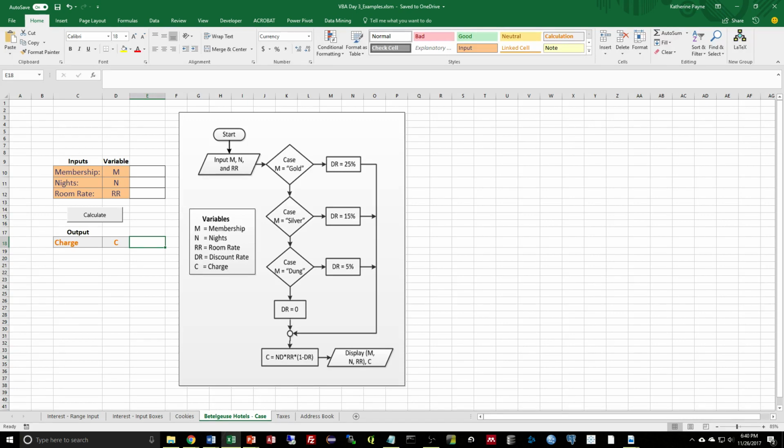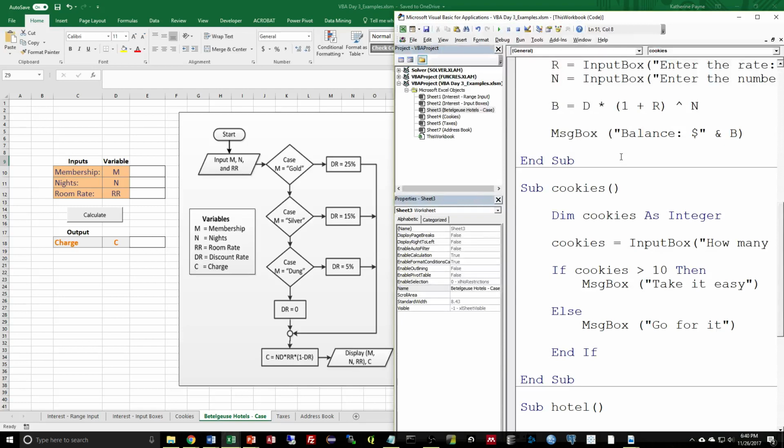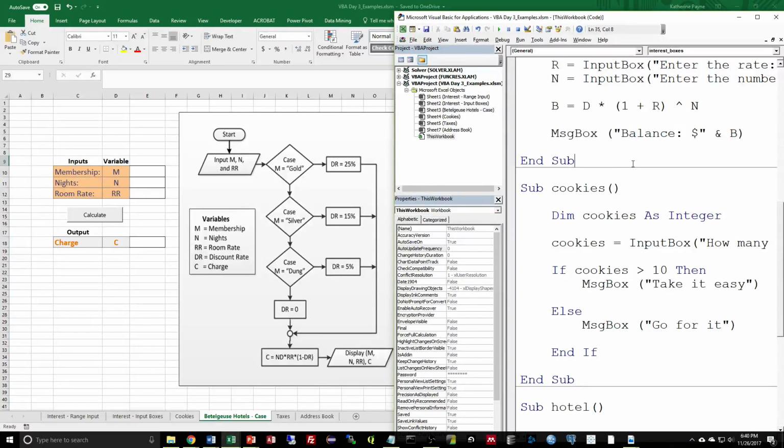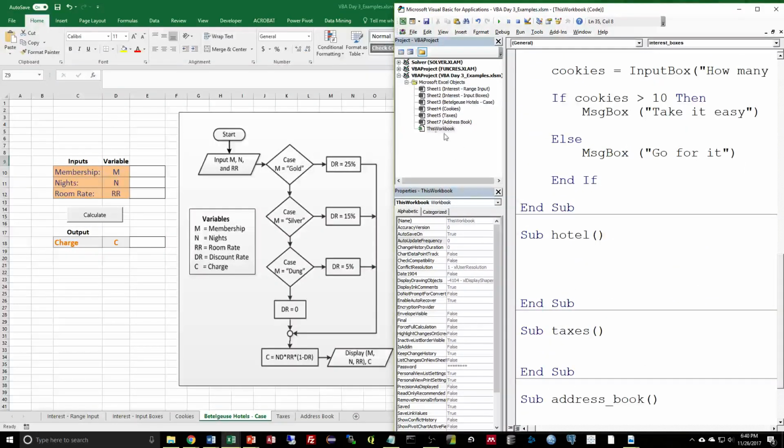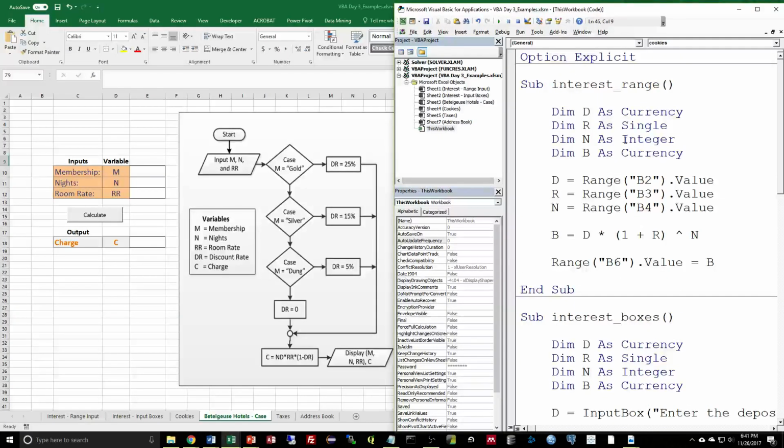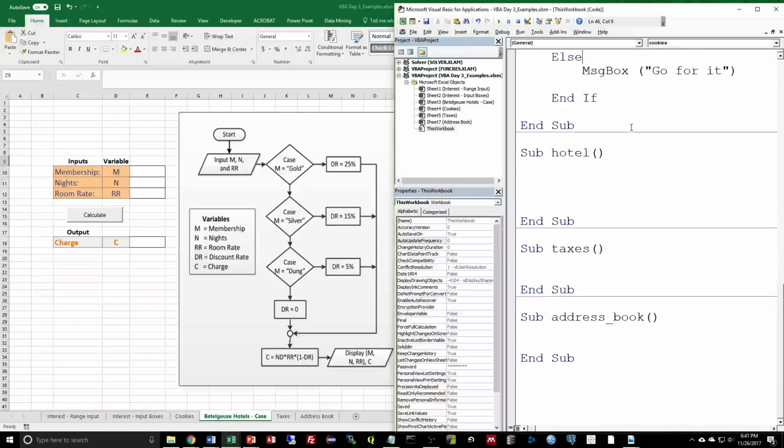So let's go ahead and I'm going to hit Alt F11 to open up the VBA Editor. And let's scroll down. First of all, if you're not on it, go to this workbook, that tab, and you'll see the code for the previous examples. So let's scroll down to Hotel.